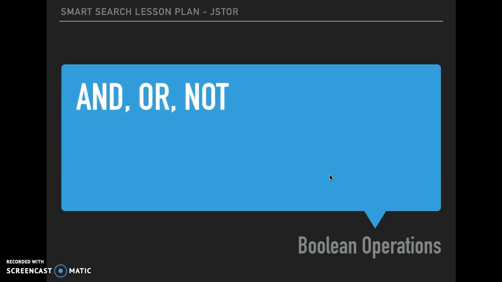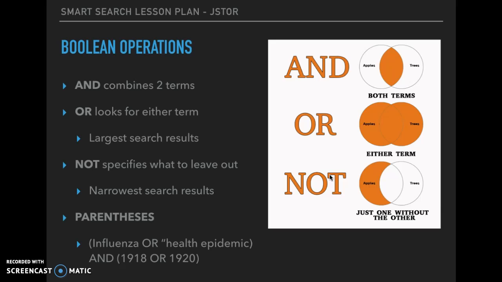So what's a Boolean search? It's using and, or, not as ways to program the search to find what you need. So and combines two terms, or looks for either term, which will give you the largest search results, or is always more. Not specifies specifically what to leave out. So in the example in this slide, you'll see if you want apples but not apple trees, rather than apples and trees, and apples or trees, right?